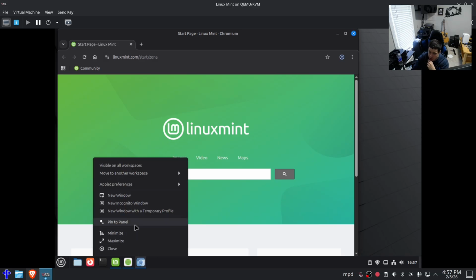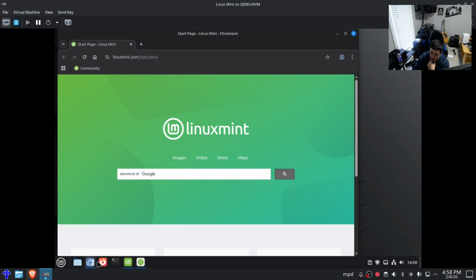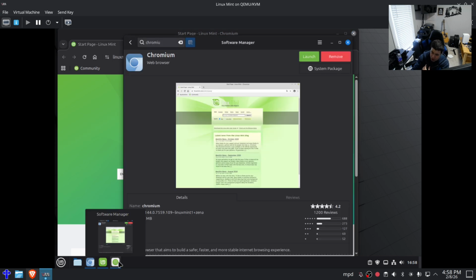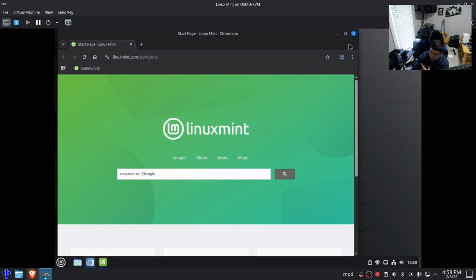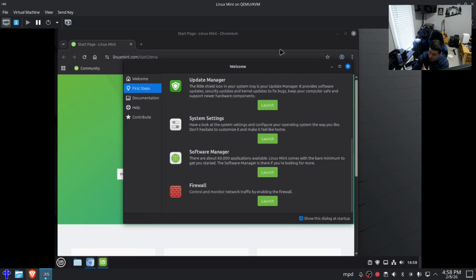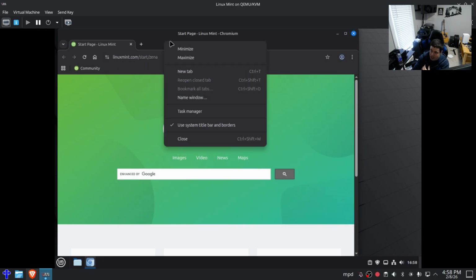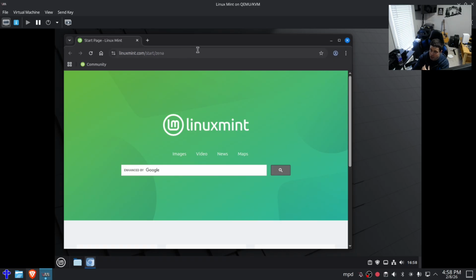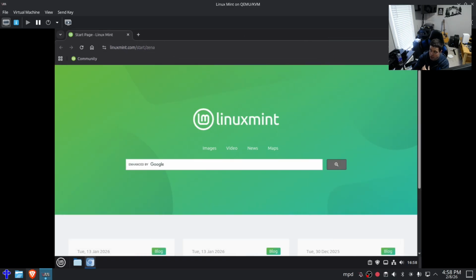As a custom or third-party web browser, installed and working. So we'll pin that to the panel. We'll move it. We'll unpin Firefox. Not that I hate Firefox, but I just wanted to show people that it isn't difficult to install and switch to a different web browser. So we have Chromium installed and working.